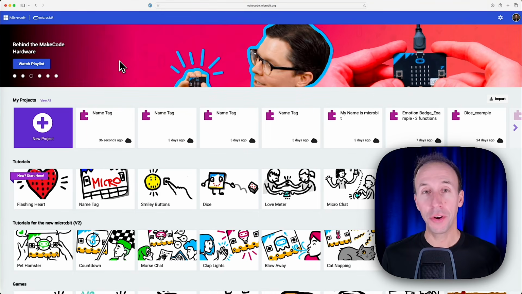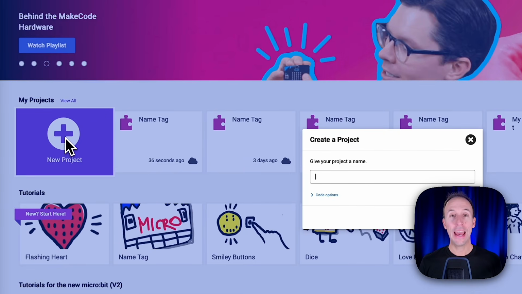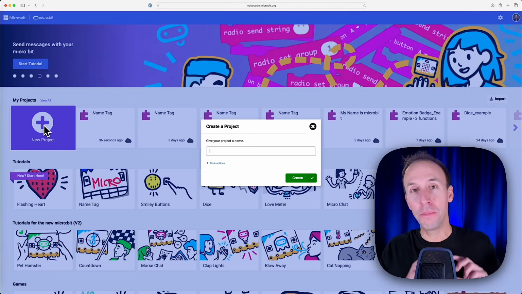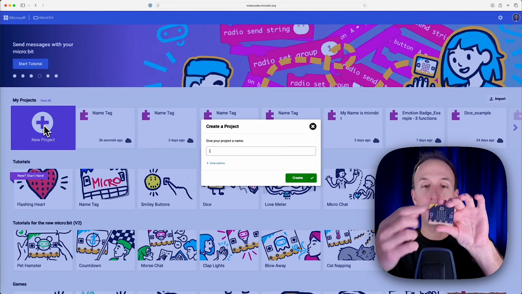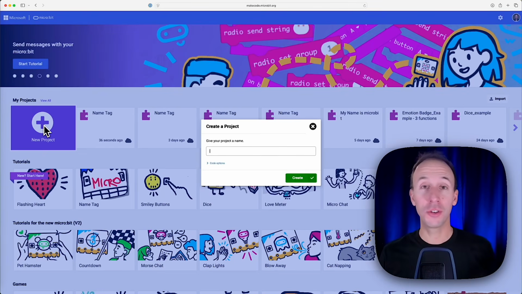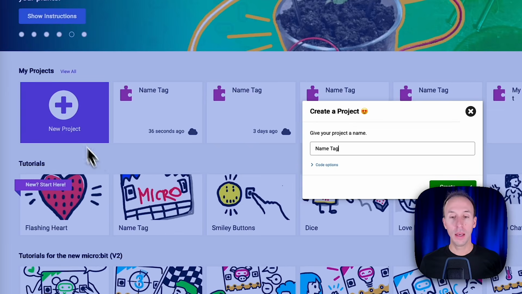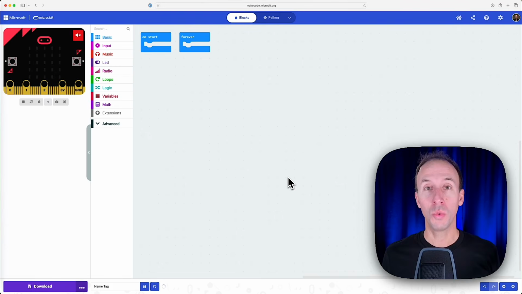To get into the editor, we're going to have to start a new project. So go over to new project and click, and the project we're going to make is a name tag. So we're going to program our microbits to display your name across the LEDs so you can wear it on your shirt as a name tag. So let's name our project name tag. Click create, and that'll immediately take you into the MakeCode workspace.